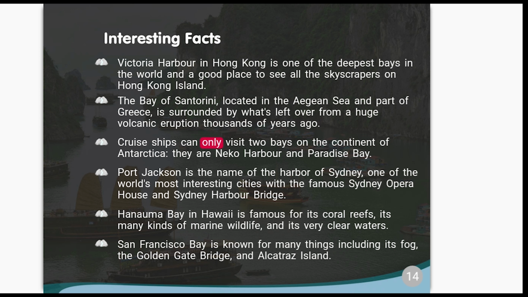Cruise ships can only visit two bays on the continent of Antarctica. They are Neko Harbor and Paradise Bay. Port Jackson is the name of the harbor of Sydney, one of the world's most interesting cities with the famous Sydney Opera House and Sydney Harbor Bridge.